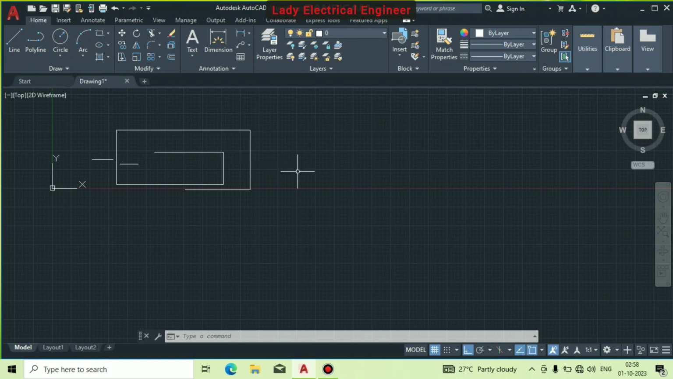Now, if you want to draw a line of 100 mm, you need only one thing: specify first point and then the dimension. You can see the measurement here.